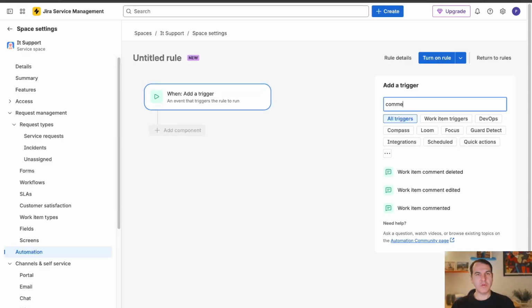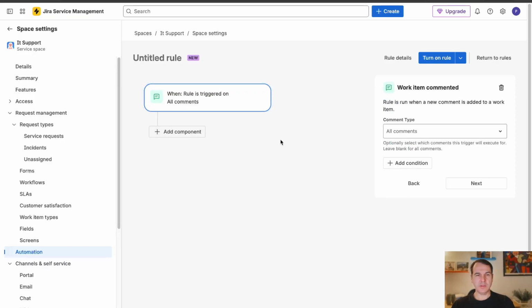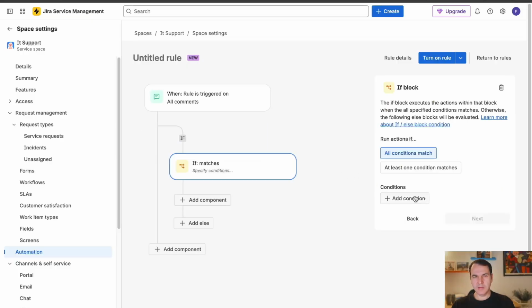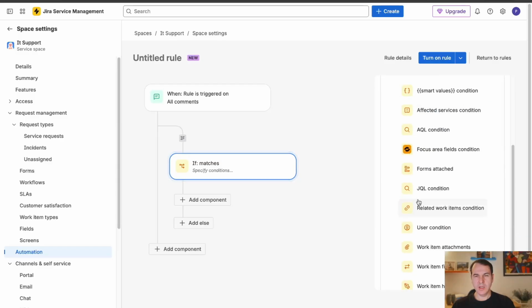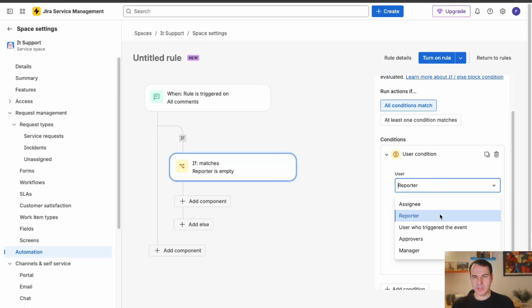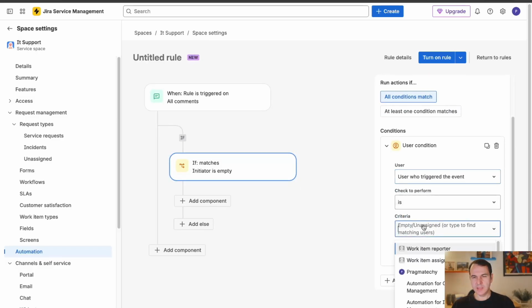I'm not gonna go over in detail about automation, what is a trigger, what is an if statement, what is an action. You can just copy what I'm doing to make things work. So, work item commented. You're just telling the system whenever a comment is added, you're gonna trigger this rule. Now we want to add an if statement. You want to add an if else statement, and here we're going to add a condition. The condition here is going to be a user condition. So we're going to say whoever triggered the event is a customer.